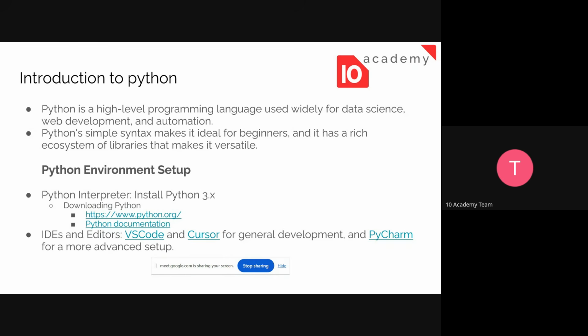Python is a high-level programming language used widely for data science, web development, automation, and it's a main language for AI also. Python has a simple syntax, which makes it ideal for beginners. It has a rich ecosystem of libraries we're going to use in the future, like pandas, matplotlib, and so on. So we're going to see it in the future.